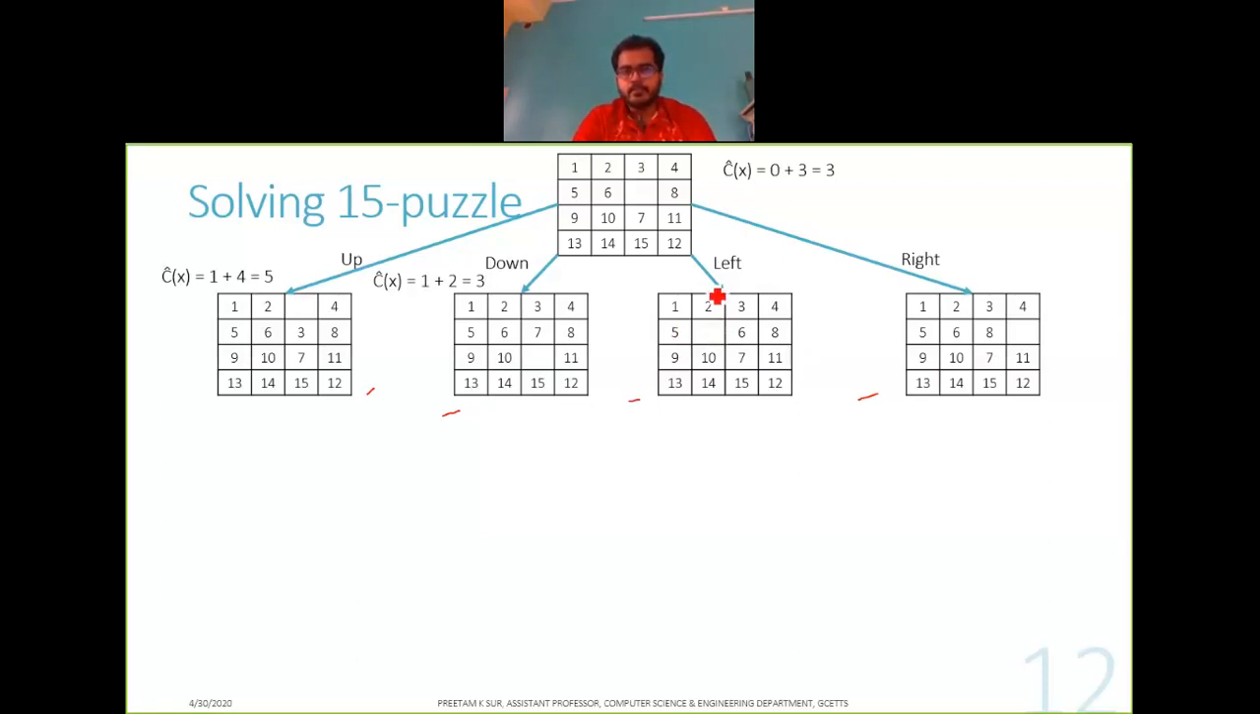So if you look at it, again g(x) will be 1 and ĝ(x) will be, let us see, 1 2 3 4 5, 6 is not in its place, so this one 6, 7 is not in its place, 8 is in place, 9 10 in place, 11 not in its place, and 12 not in its place, right? So 6 7 11 12, these four tiles are out of place. So the cost will be 1 plus 4, 5. Okay, so for this node we have cost 5.